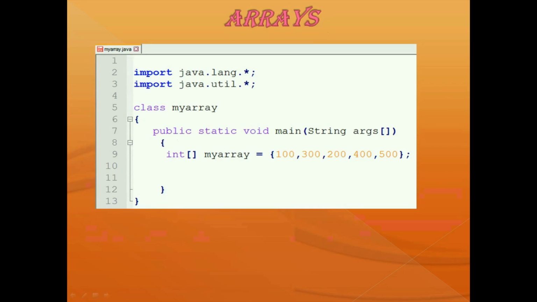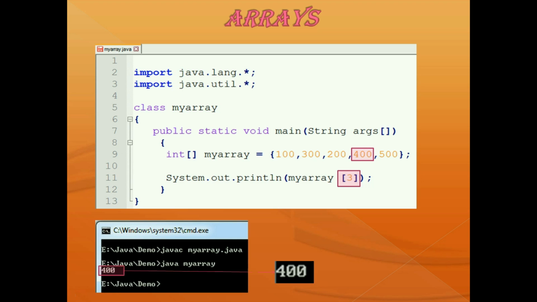For example, I want to print the value 400. So I can write System.out.println, and in here I can print my array like this, and in the square brackets you can give the index. If you want to print this 400, you might think the position is third. If you run the program, it will give you the value 400. In this way, you can access the value of an array.